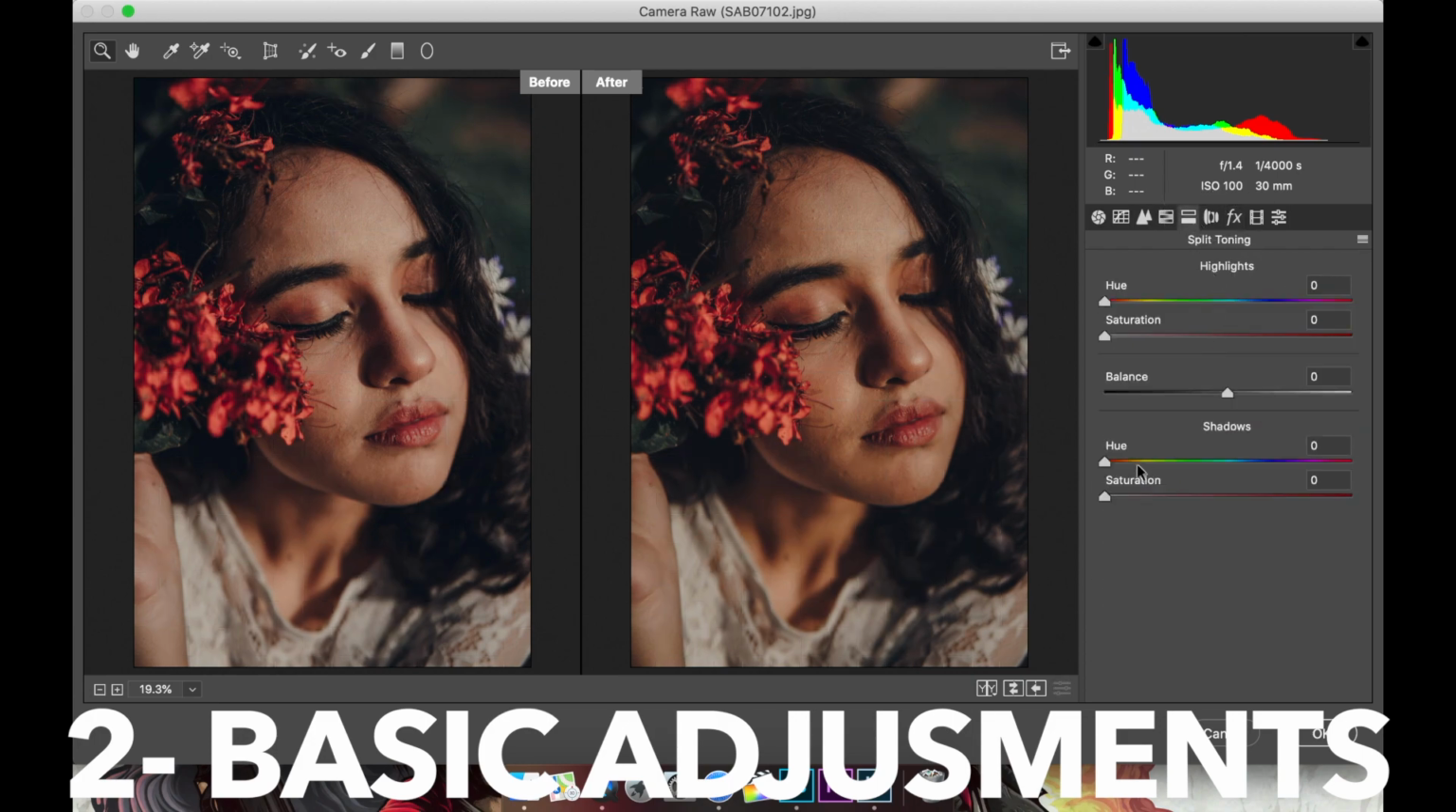For the split toning part, I don't use split toning that much, but for this sake, I'm going to bring a little bit of cool tones on those highlights. And for the shadows, I think they're fine, or we can just put a little bit of yellow in those to bring that summery vibe, and I guess that's it.